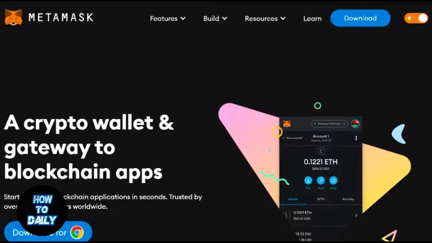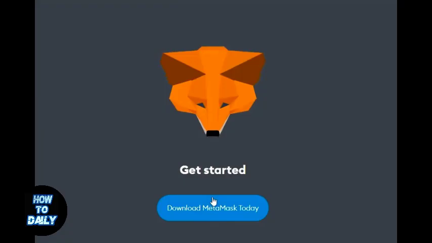In this video, we will go over how to quickly do your MetaMask crypto tax with Koinly full guide. So now let's begin. The first thing we need to do is download MetaMask.